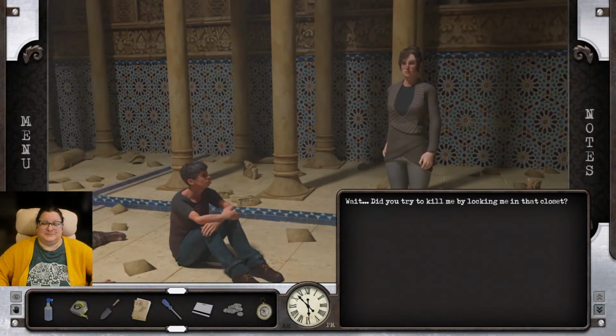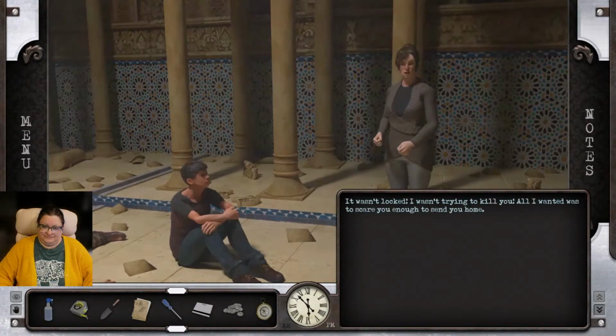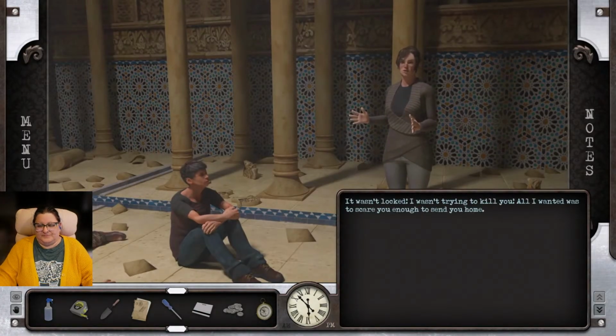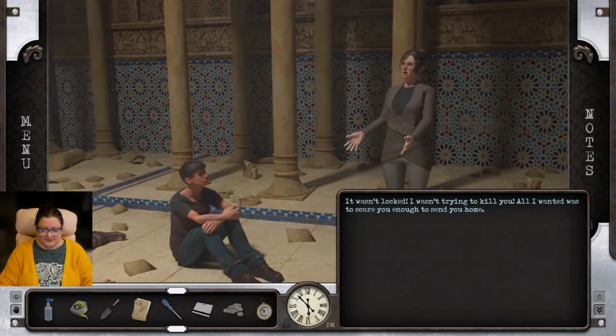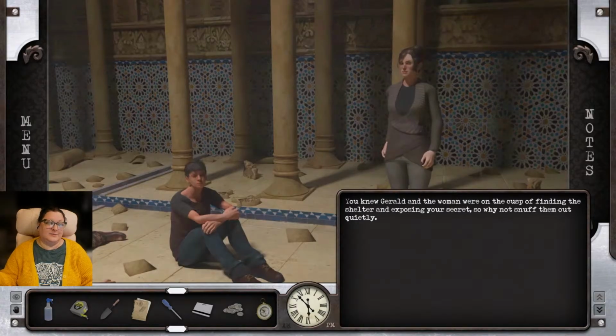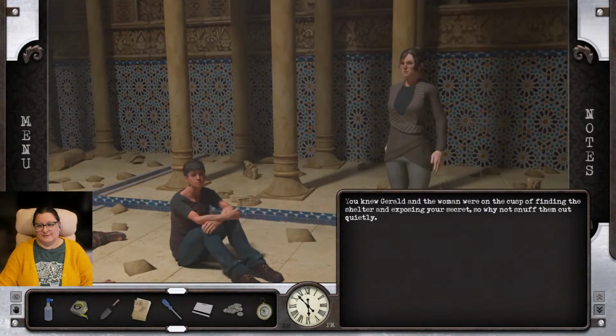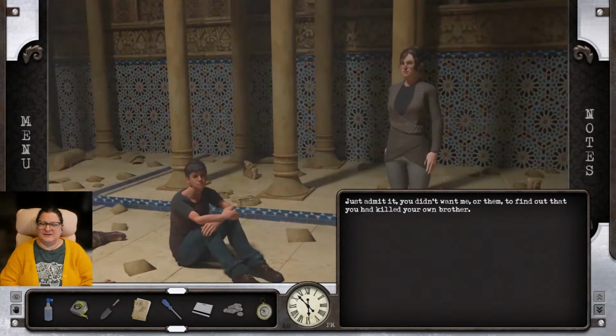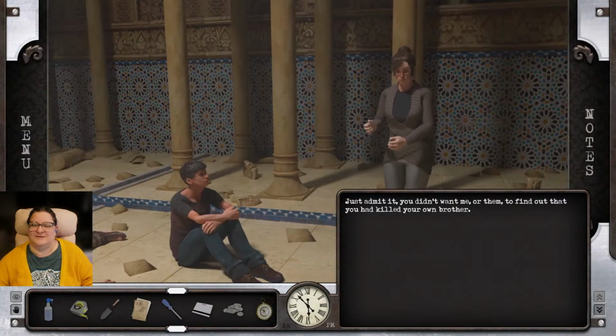Did you try to kill me by locking me in that closet? It wasn't locked. I wasn't trying to kill you. All I wanted was to scare you enough to send you home. Oh, just ask my paperclip. It'll tell you. Even if the door had an auto lock, it doesn't excuse what you did. I don't know, you knew Gerald and the woman were on the cusp of finding the shelter and exposing your secret. So, why not snuff them out quietly? What? Oh, just admit it. You didn't want me or them to find out that you had killed your own brother.